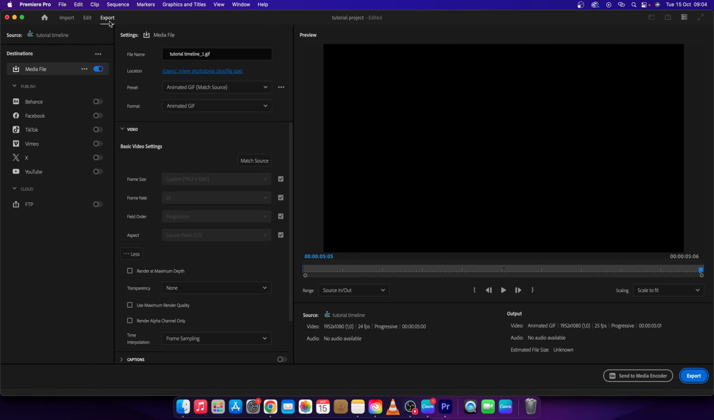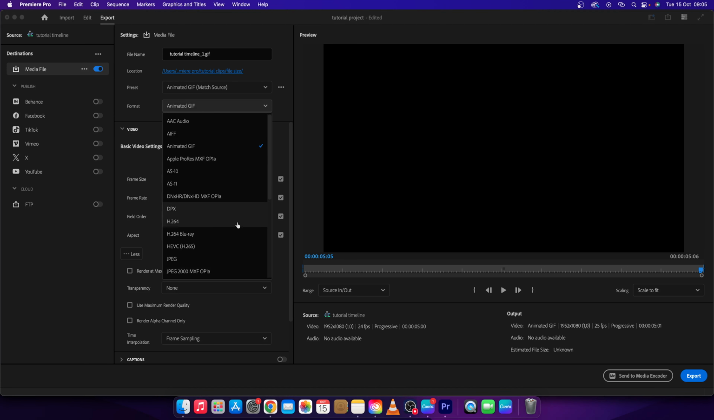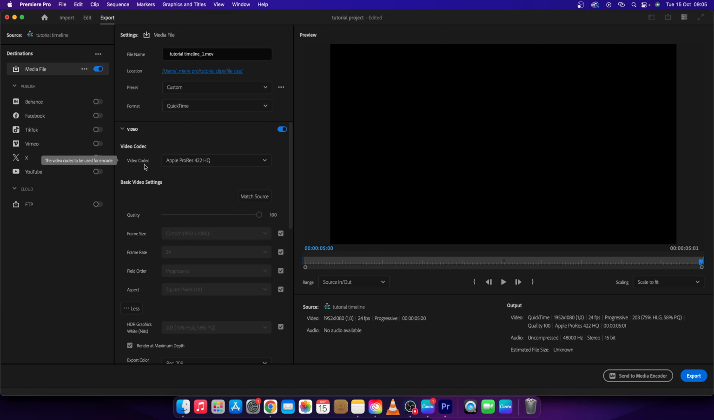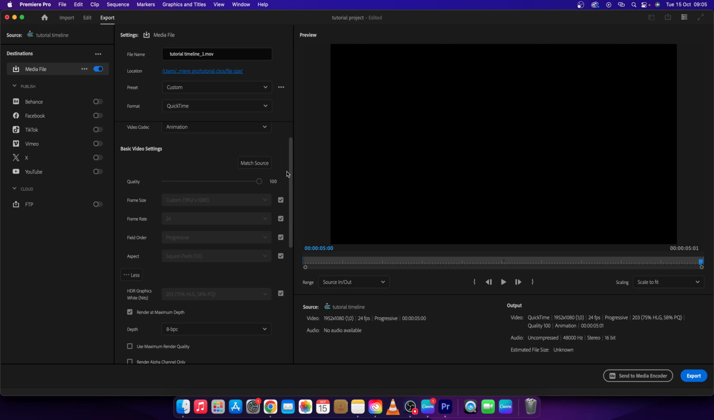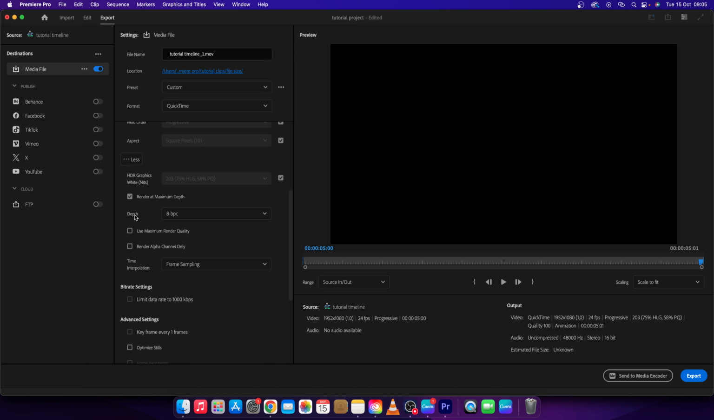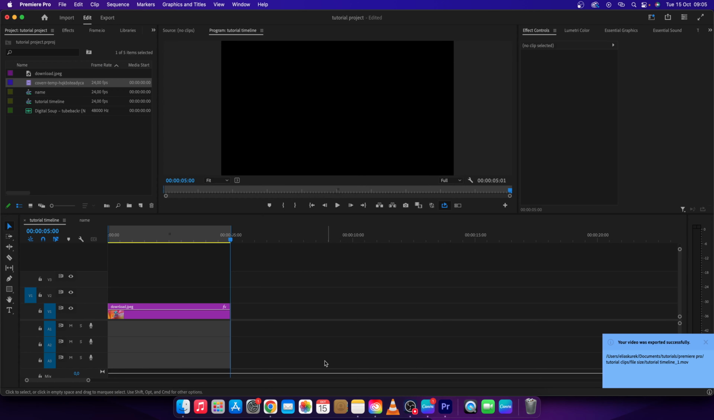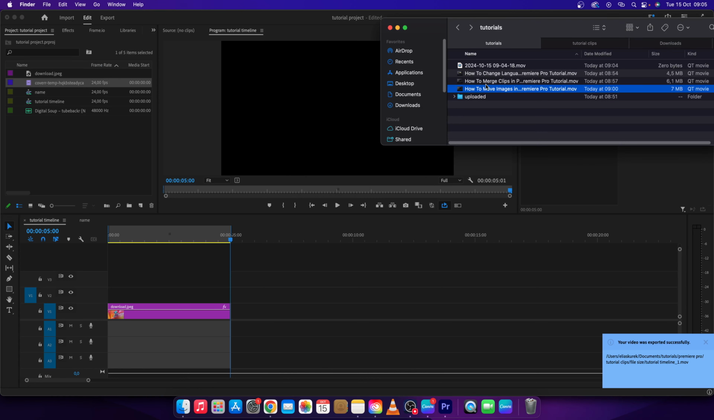Go over to export, and in order to make it transparent, you will need to go over here to format and find QuickTime right here. Then go over to video codec and change it to animation. Now, and this is essential, find where it's depth and change this to 8 bpc plus alpha. Now you can export your video, and now as you can see I will bring it back.